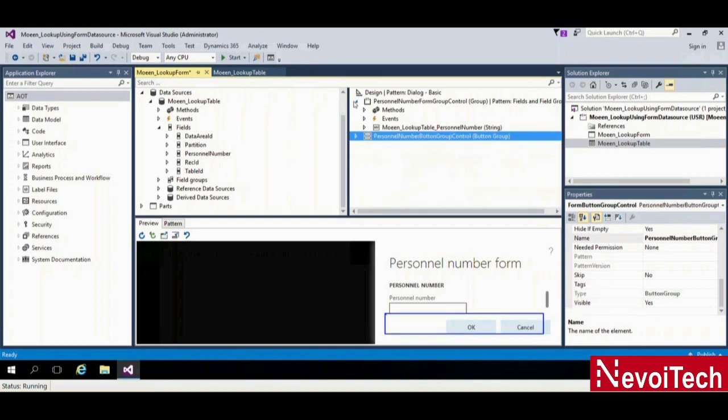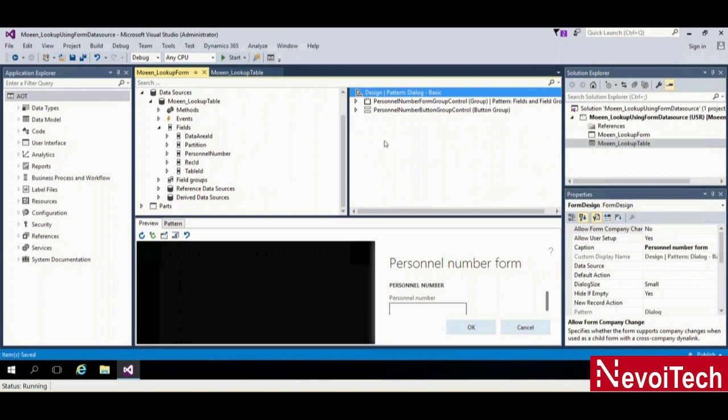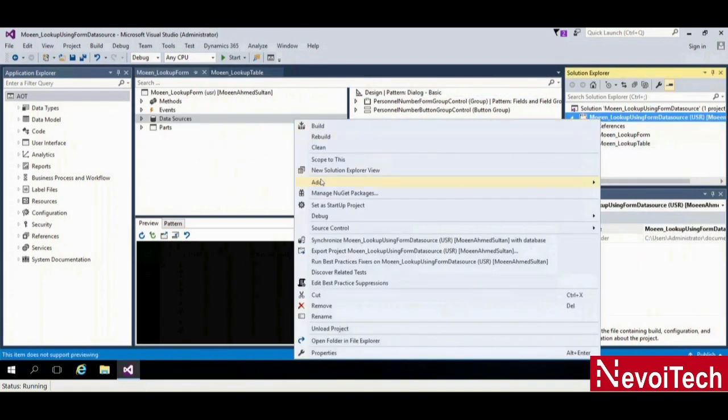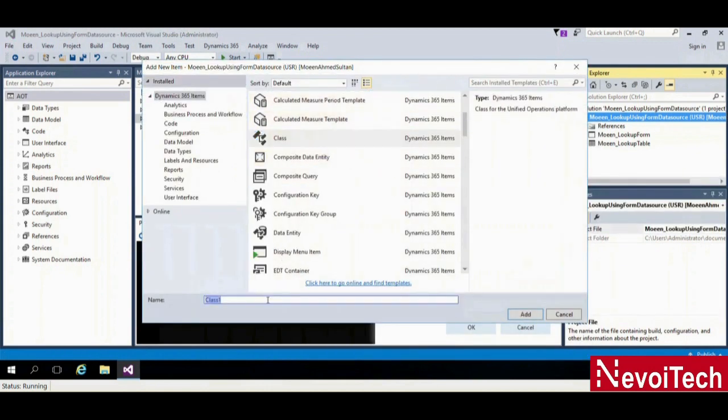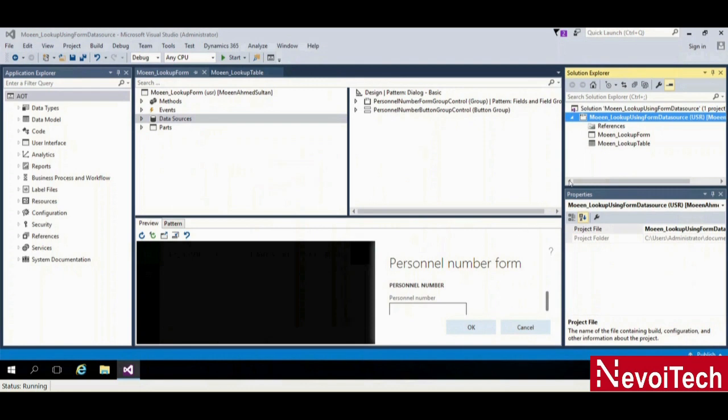Okay, now I am going to add two classes for the lookup. One class is the event handler class, and the second class is the class which contains the overridden methods for the lookup. So I am giving them the names Muin underscore lookup form event handler, and the second class will be Muin underscore lookup form method overrides.